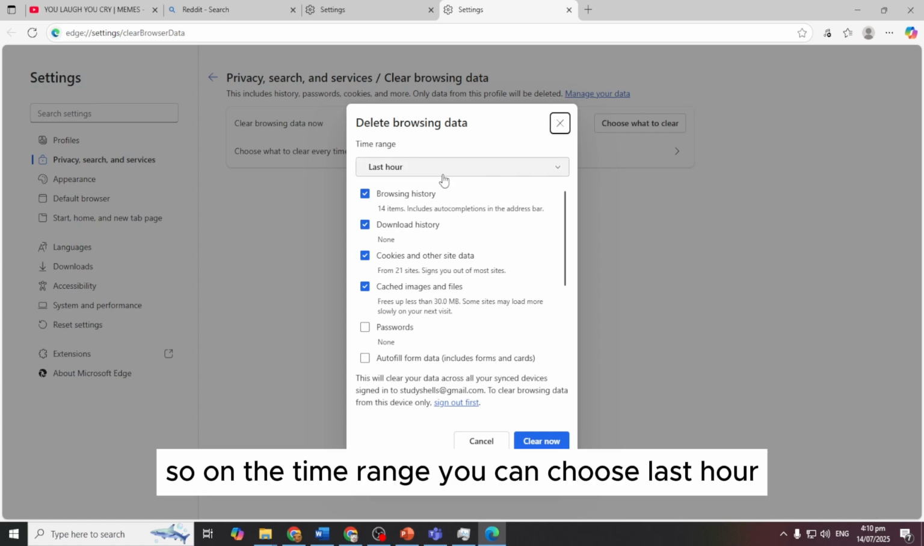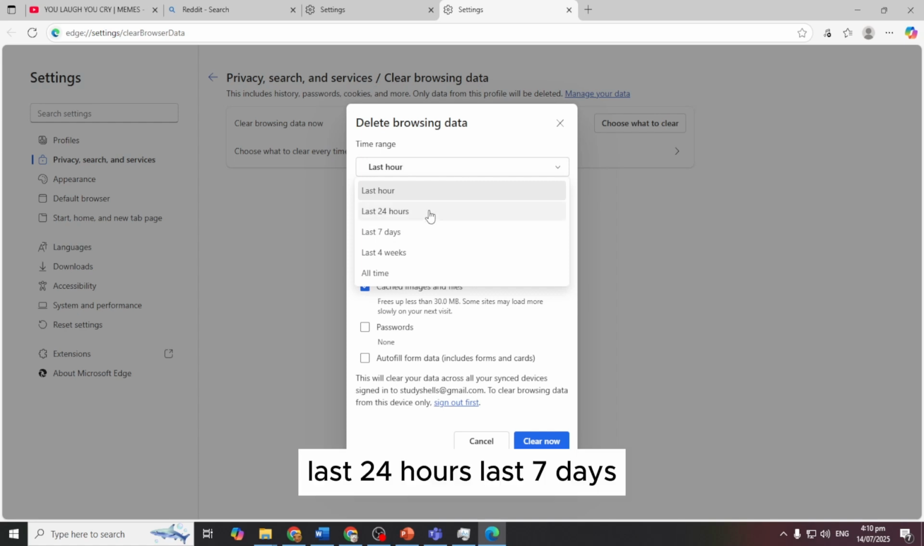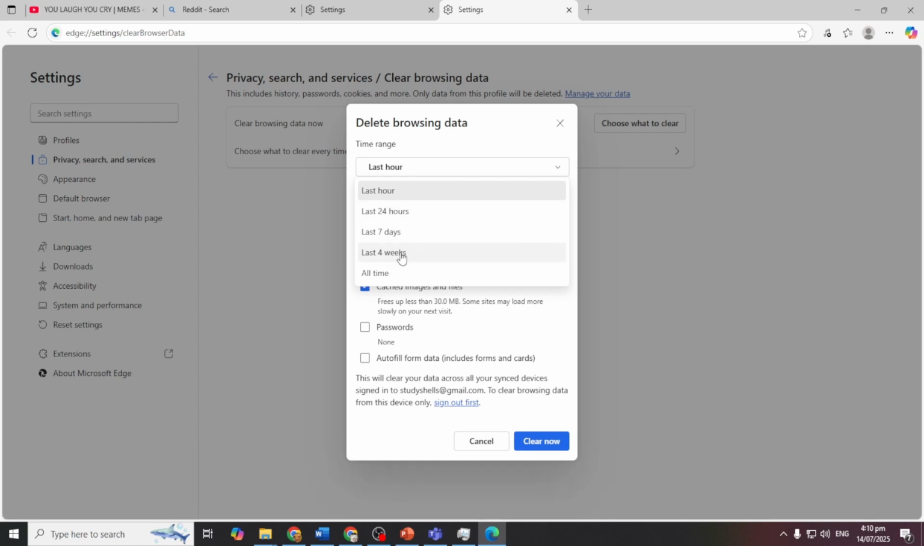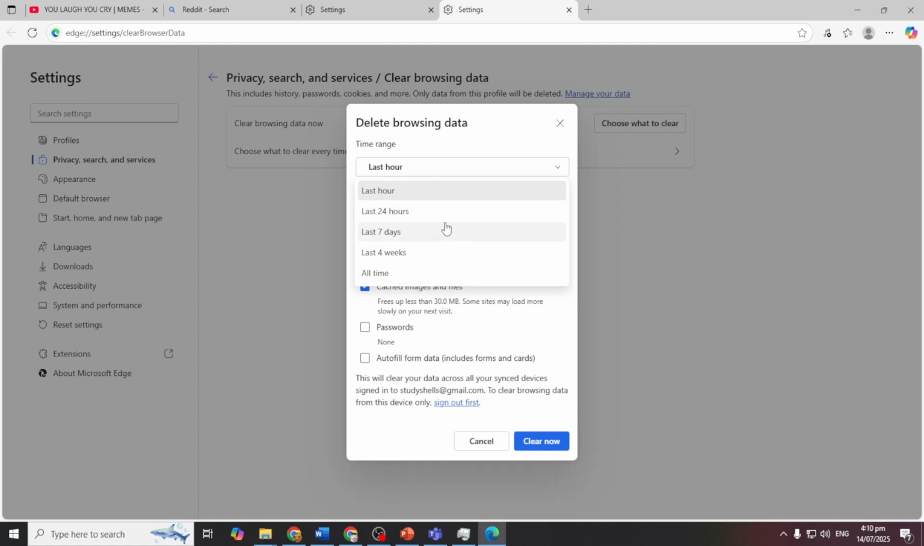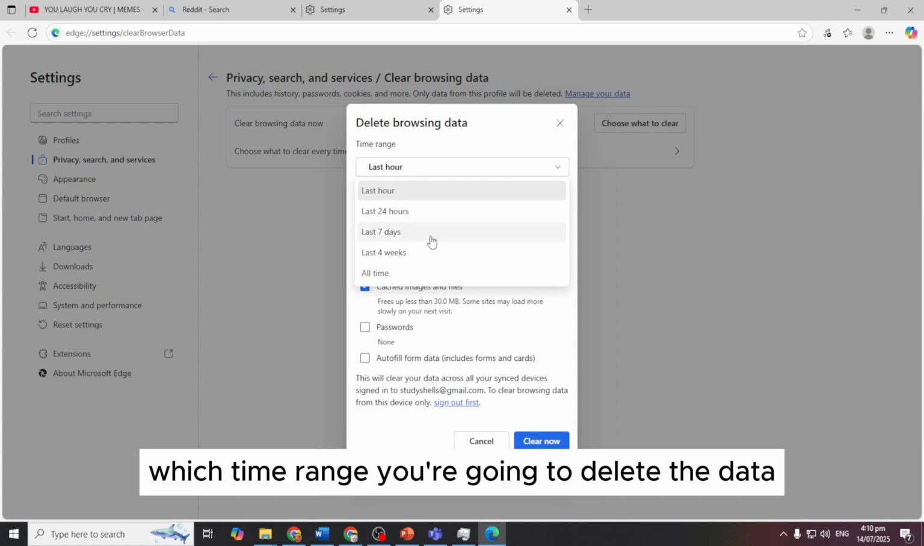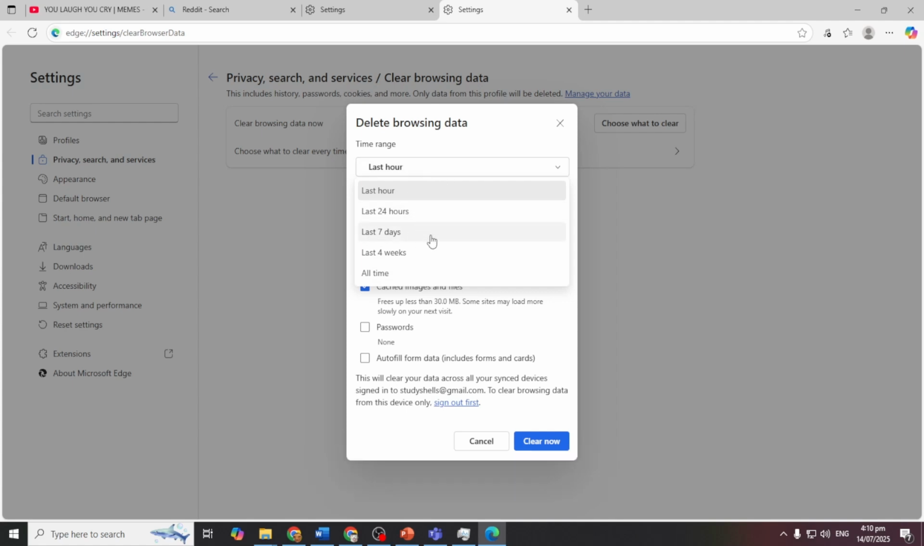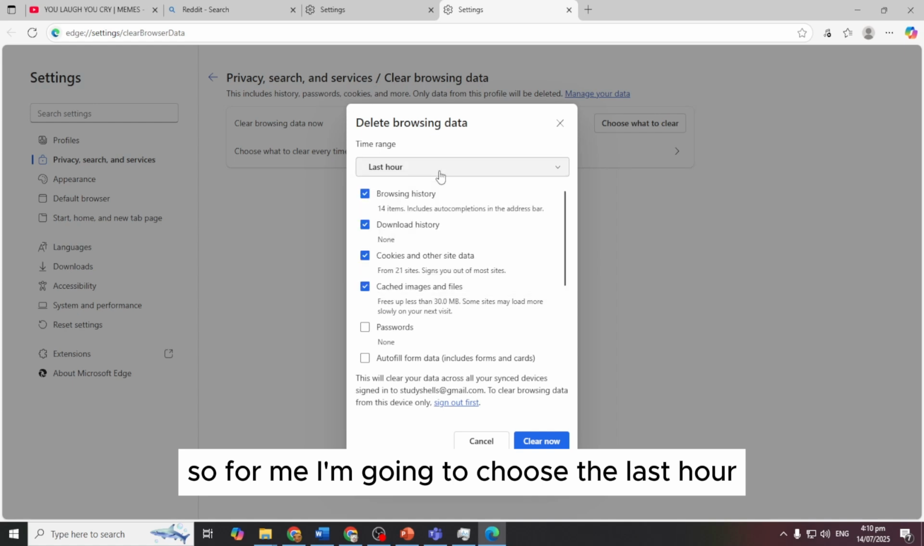On the time range, you can choose last hour, last 24 hours, last 7 days, last 4 weeks, or all time. It's your preference which time range you're going to delete the data from. For me, I'm going to choose the last hour.